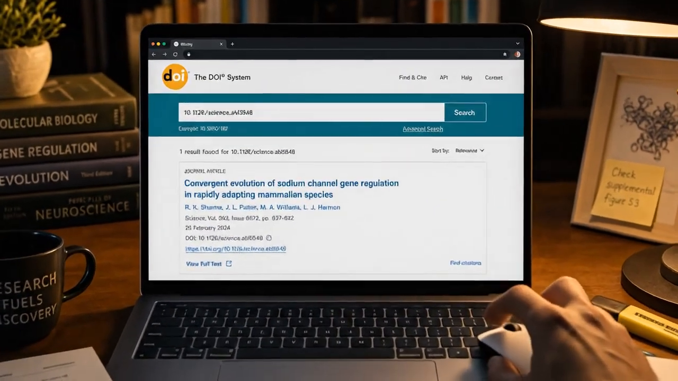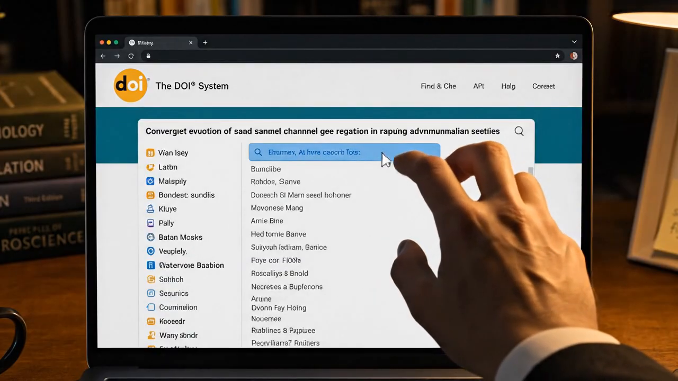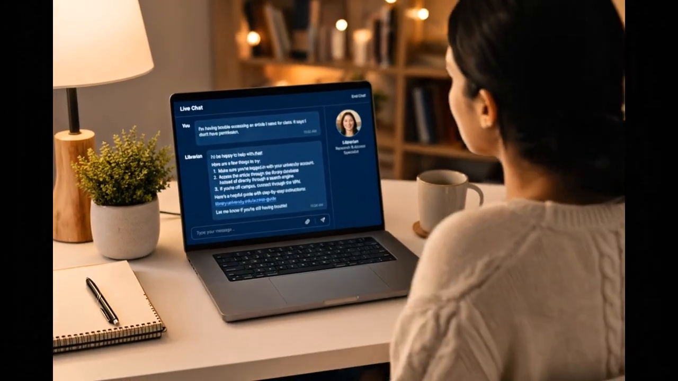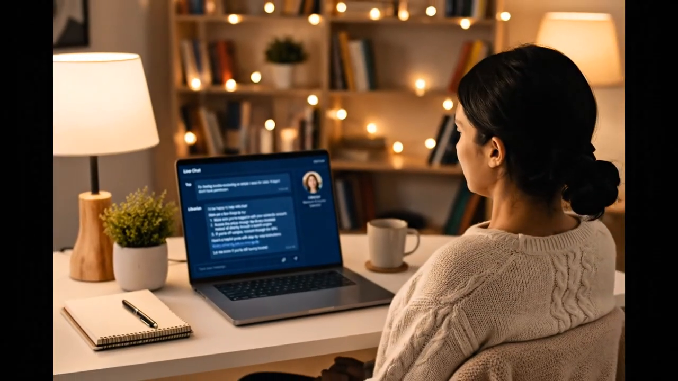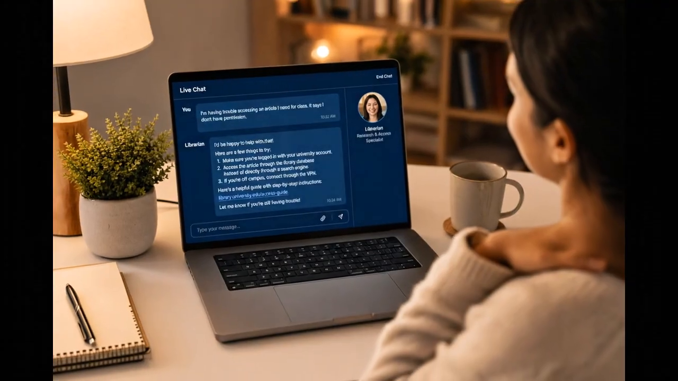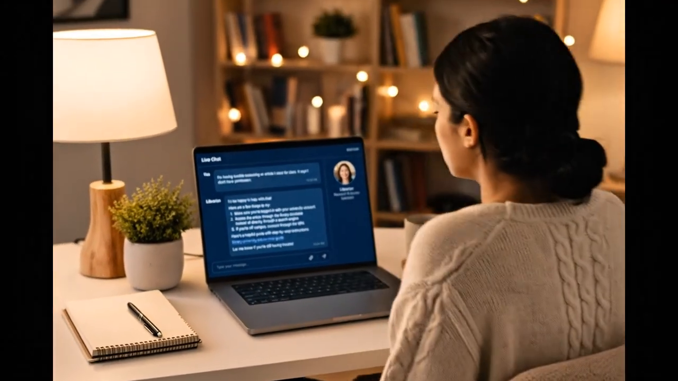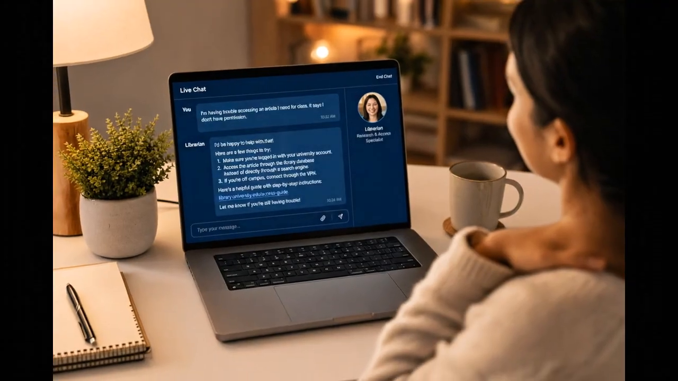For research databases specifically, if you're following a link that leads to a paywall or broken page, find the article's DOI, the Digital Object Identifier, usually listed near the abstract, and paste it directly into DOI.org. This takes you straight to the publisher's page. From there, go through your library's access route to get the full text.